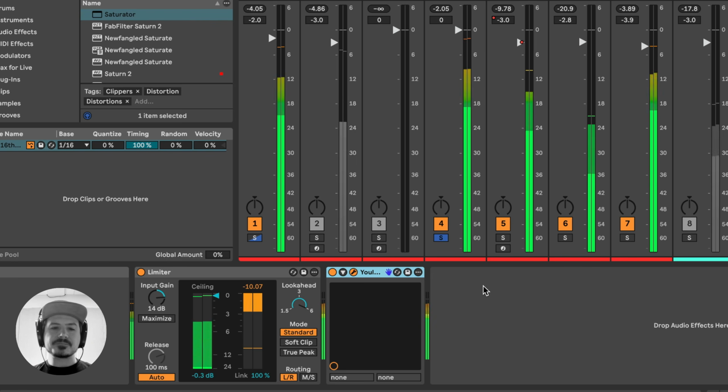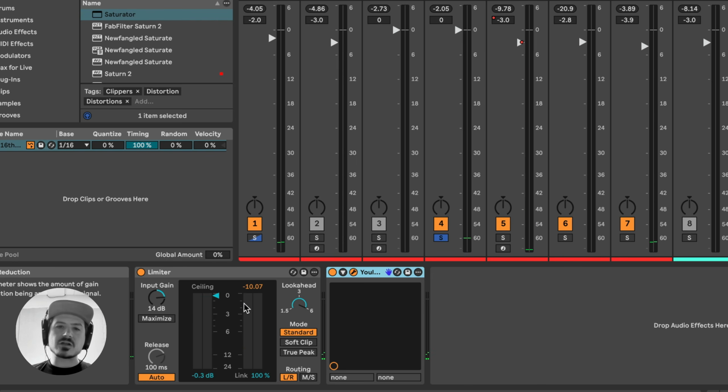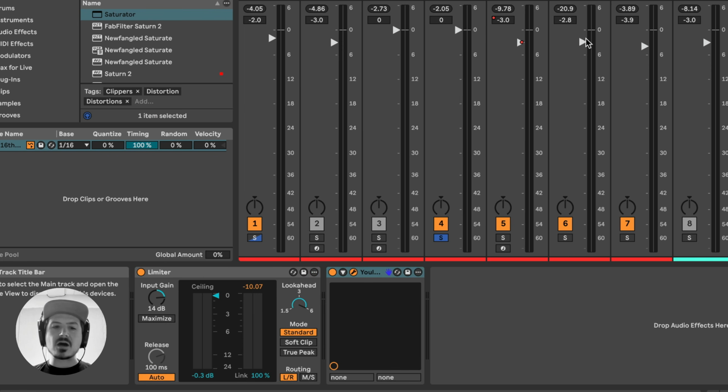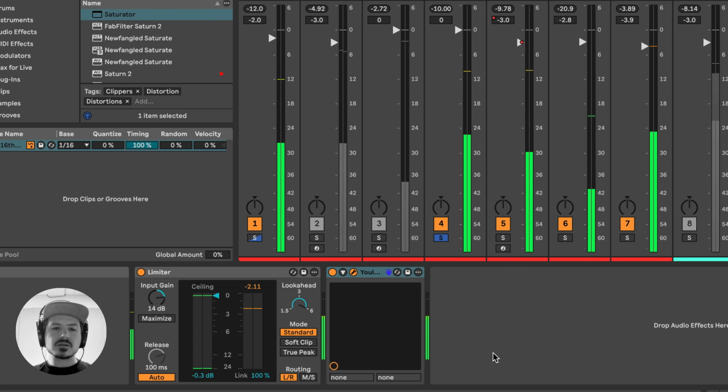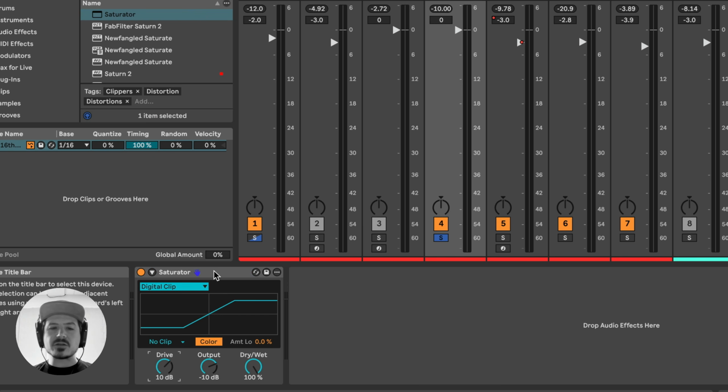Take a look. Huge -10 gain reduction on the limiter. But if I go back to my snare track and I turn on my Saturator, now look at the limiter. -2.11. So this is the essential thing to understand. I've reduced the peak signal versus the RMS, and I've done it in a way where I can't even hear the difference, right? I can't even hear it.